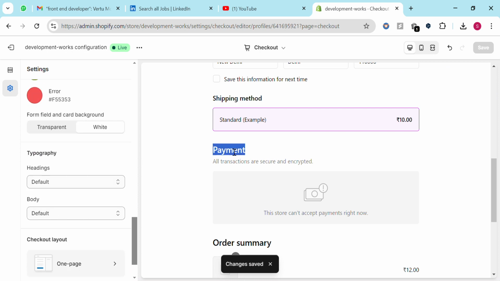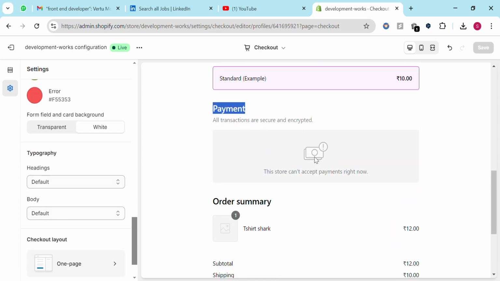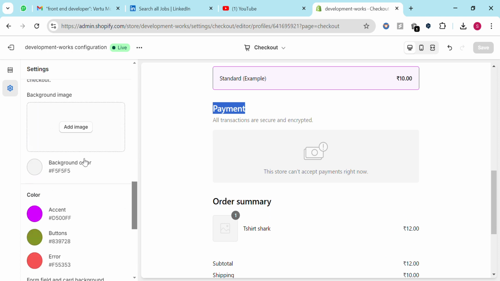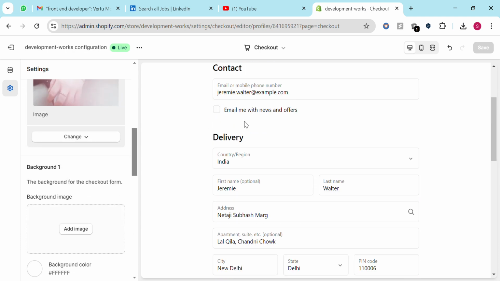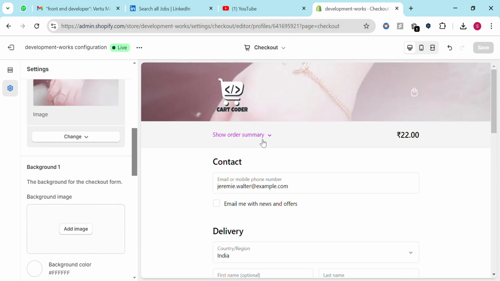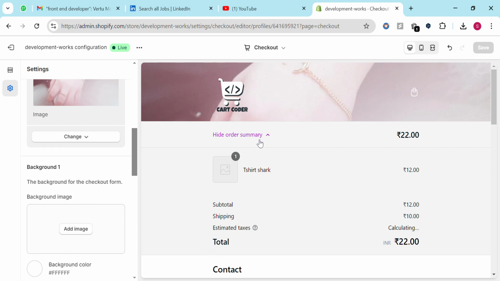But if you want to add any text after this block or after this block, then we need to write Node and React code, which we will check in further videos. For now, that's the information I wanted to show you, that's how the checkout customizations will look. So that's it for today's video.